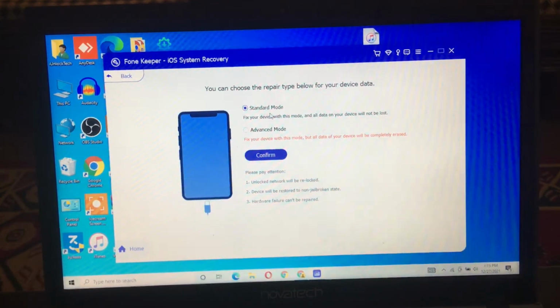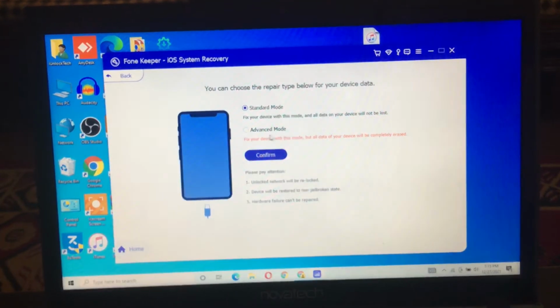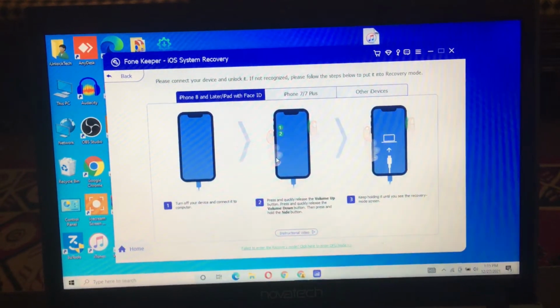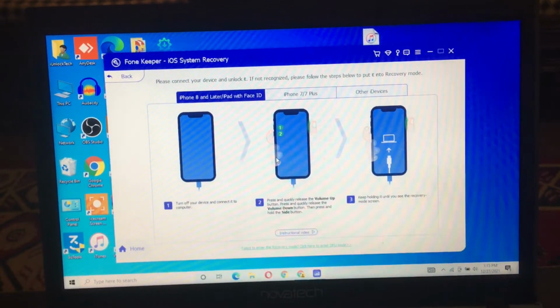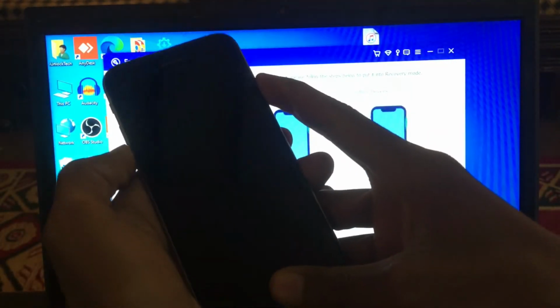Now select the standard mode. If you select standard mode, you won't lose any of your data, but if you select advanced mode, your iPhone will be erased. So select the standard mode, then simply click on confirm. Now put your iPhone into recovery mode and connect it to your PC with your USB cable. So now let me connect my iPhone and put it into recovery mode.